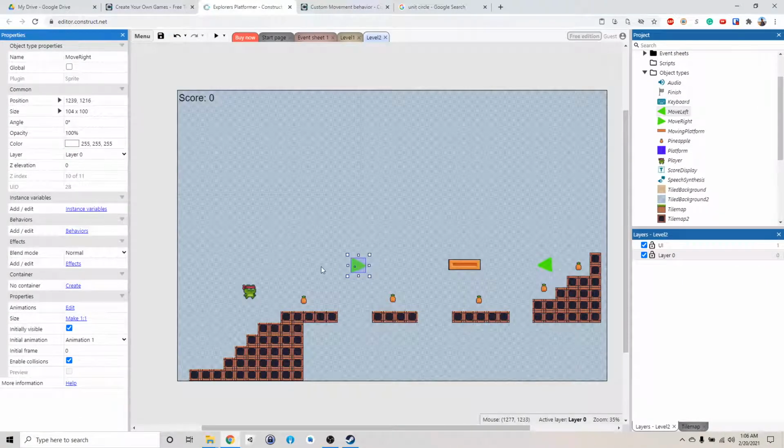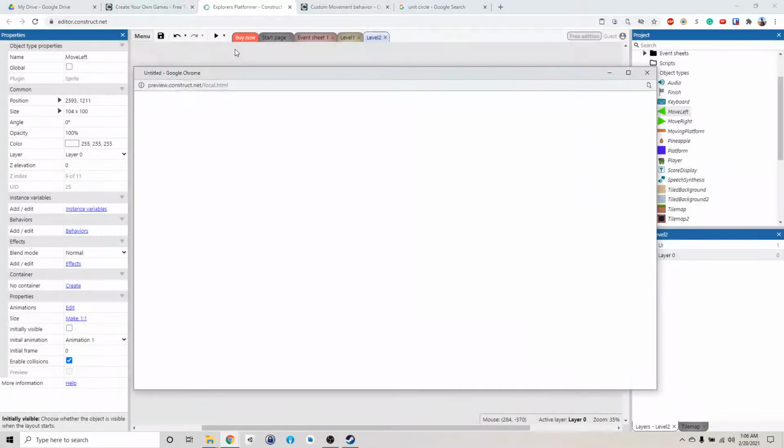Okay, but these two things are very ugly. Those are just to help us, so we want to hide them. How do we do that? When you click on the object, the move right has a property called initially visible. Uncheck that and it should disappear. So uncheck both of them, play and see if it works.